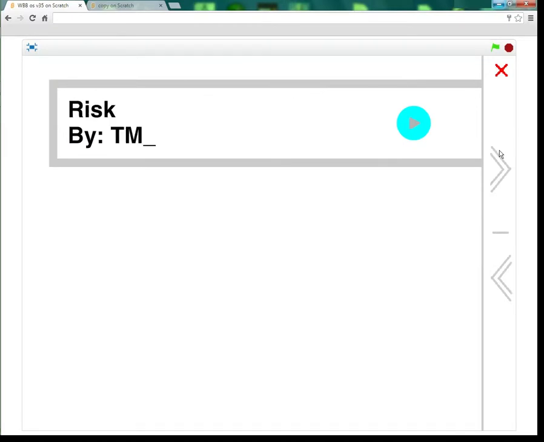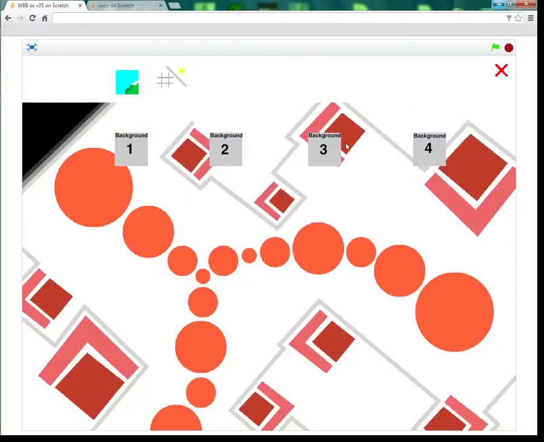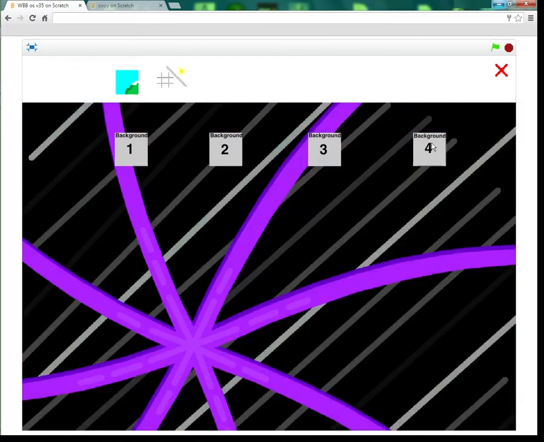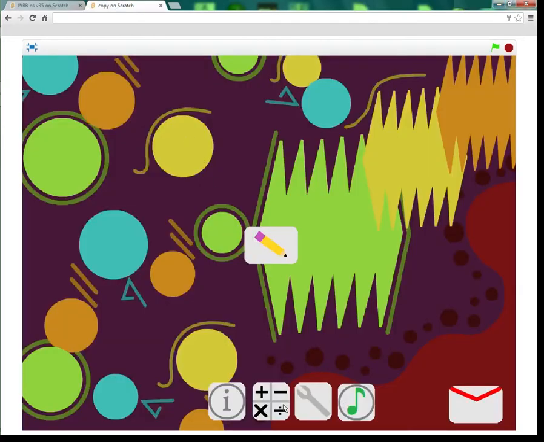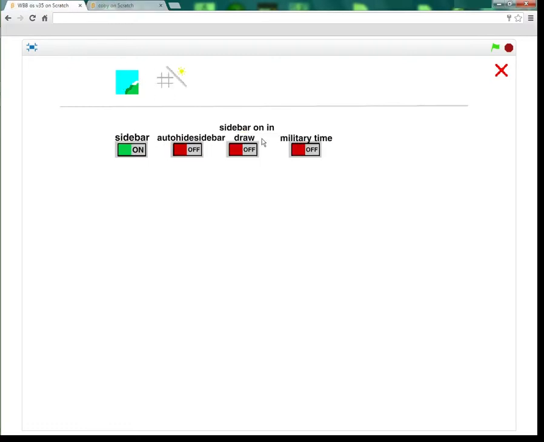The music, again, didn't really change. Settings, now this is a little bit different than before. You might see a little selector thing, and you can click on which background you want. So I set it to that background. Here are the settings. Now the settings look a little bit different, a little bit cleaner.